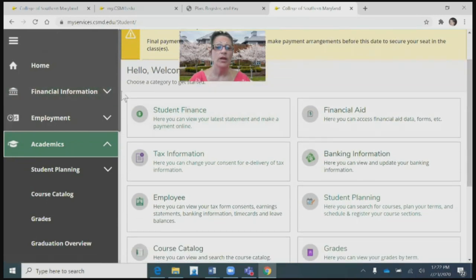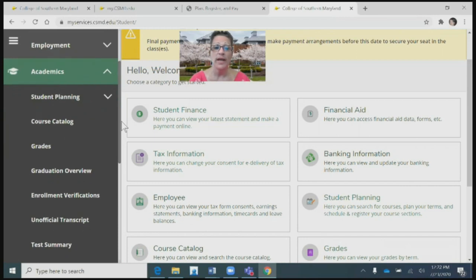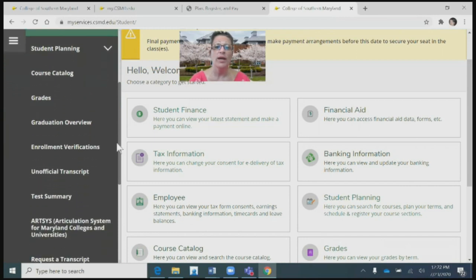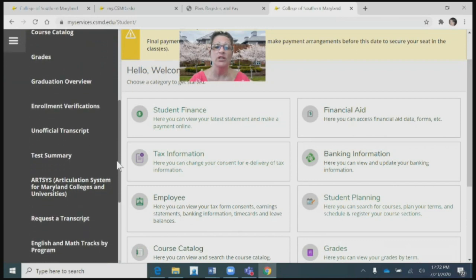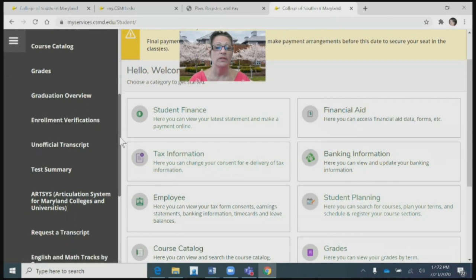This is where you can once again go back to student planning. You can view the course catalog. You can see your grades, graduation overview, as well as enrollment verifications. These are just simply the quick links to what you see on the main page in student planning for online services.